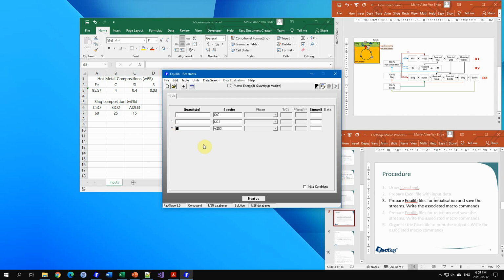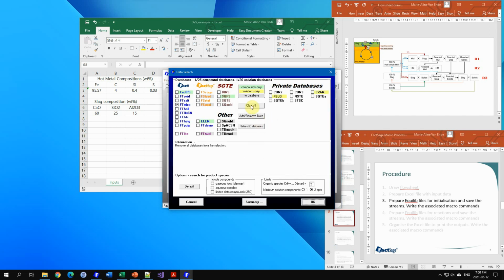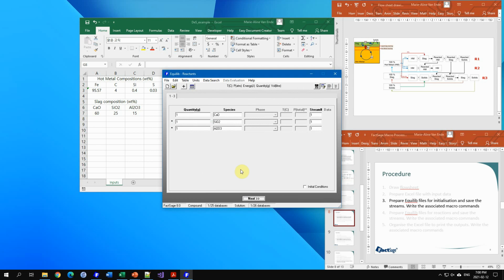The units are still correct. Okay, so the units we haven't changed anything, so the units should be still fine. And then we go to data search. We can clear our previous selection to make sure we don't have several databases, and then we select the FT oxide database. So this will give us the liquid slag and also the oxide species, like pure compounds, solid pure compounds. Okay, we will also do the same by adding the elements that are not yet in the slag and could be transferred from the hot metal.